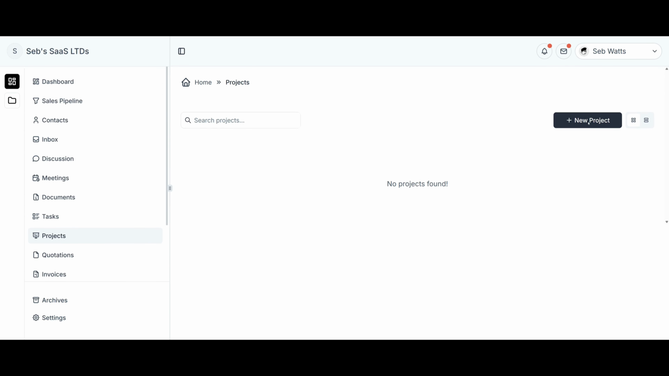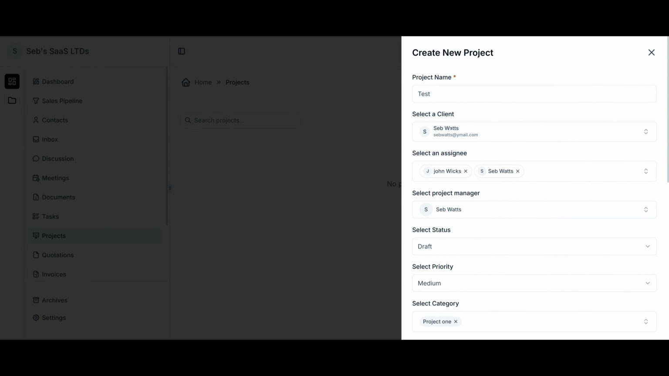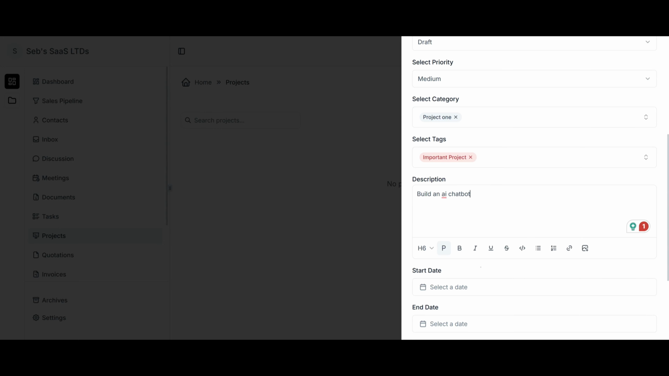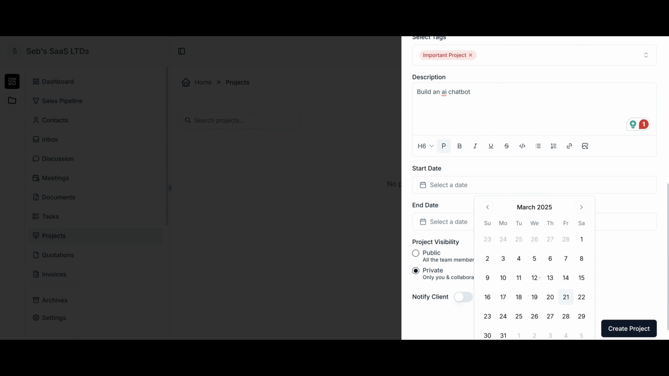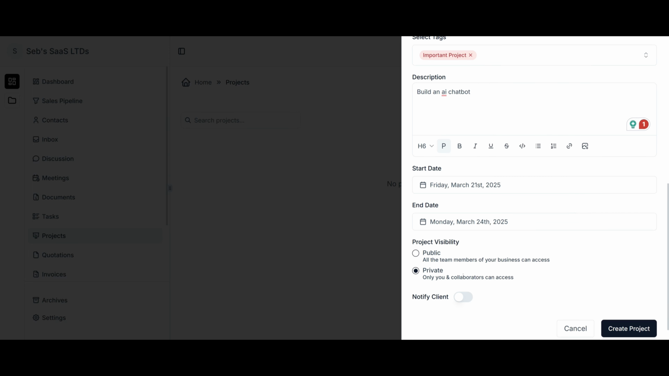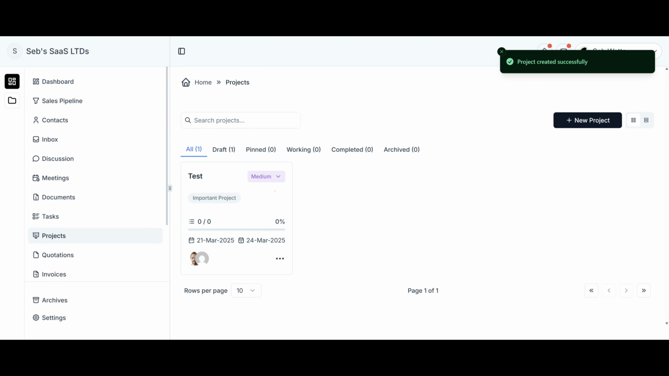Now, to create a new project, you just click that button and then you'll have to fill out all this information. So once you've filled out all the information, such as choosing the client, the assignees, project manager, and priority, etc., you can come down here, choose a start date. So that'll be today. And let's say we want it done by Monday. You can have it as private or public, and you can also notify the client. So they'll get a message to say this is what they need to do. And then you will choose create project, and there you go.